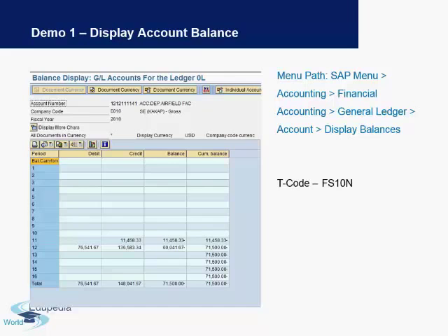The first transaction we will view is for displaying an account balance. We are checking an overall balance available on one GL account over here. The menu path of every transaction code is given on the right, as well as the transaction code is given here in black.